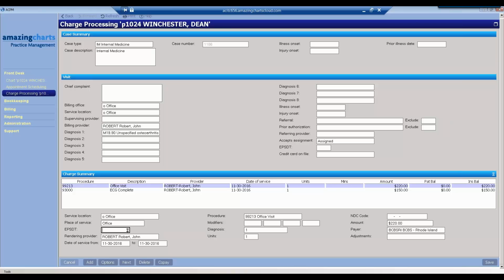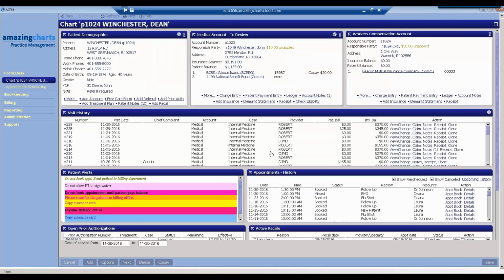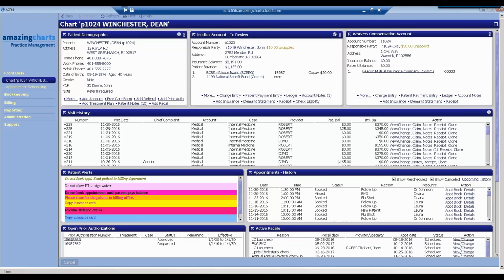And the charge processing screen is pretty straightforward. Tells you everything that you need. And of course, the biller would know if and when additional claim information is required. We also allow for manual charge entry. So if you had to manually enter a charge for a patient, you can do that right from their chart.